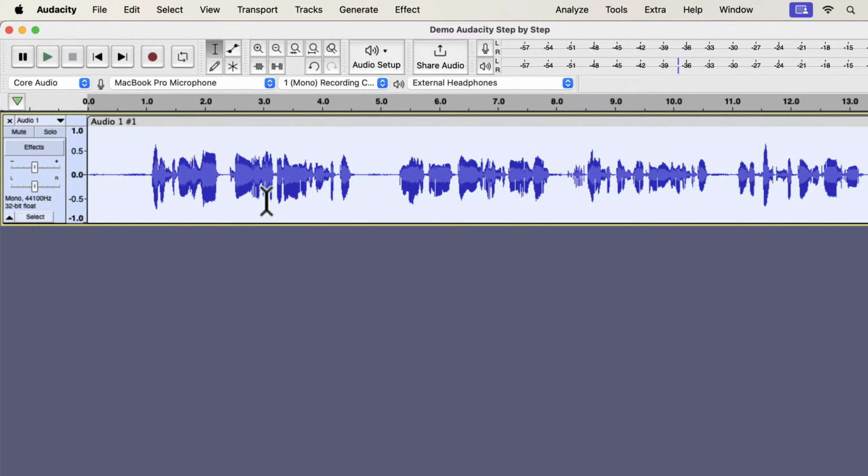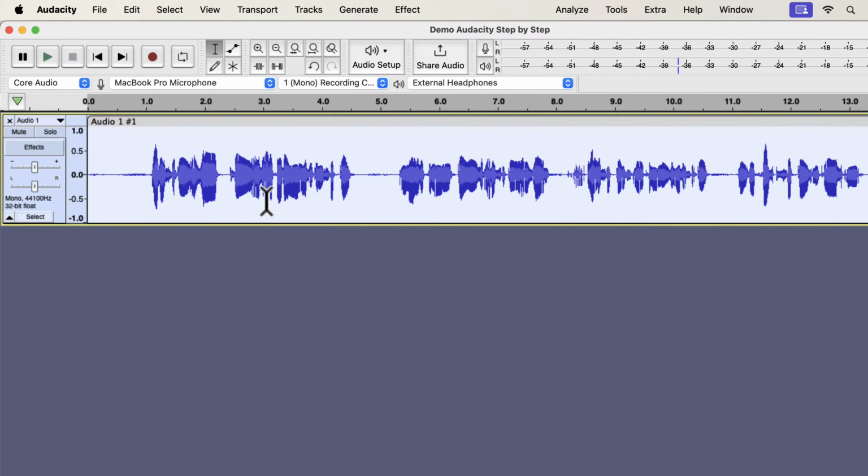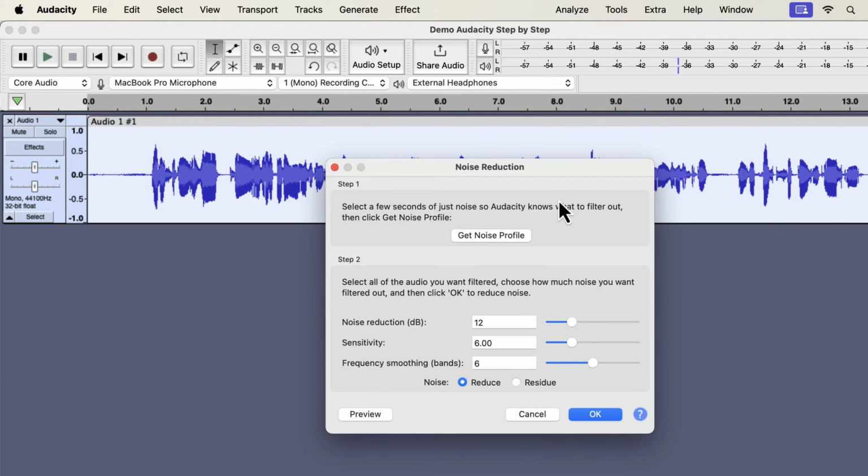You can see everything inside the track is selected. There is more than one way to perform a particular task in Audacity. After selecting the entire track, go to the noise reduction effect again. We will now perform Step 2, or the final step for noise reduction.